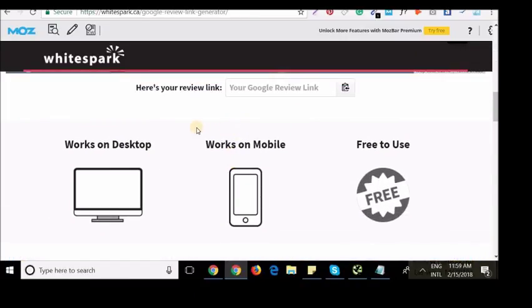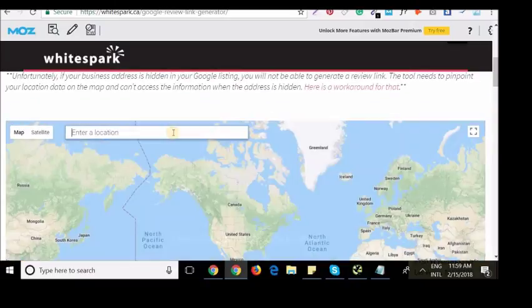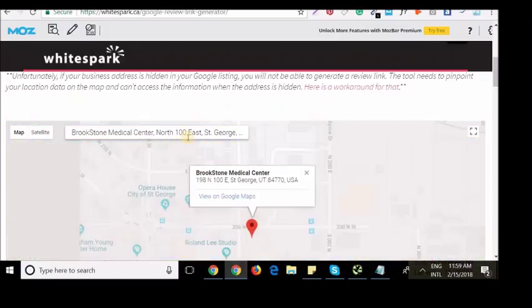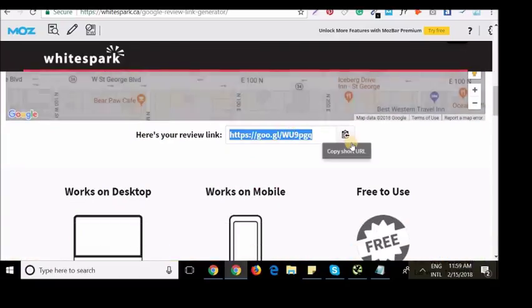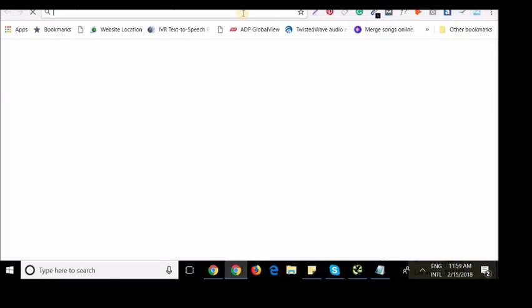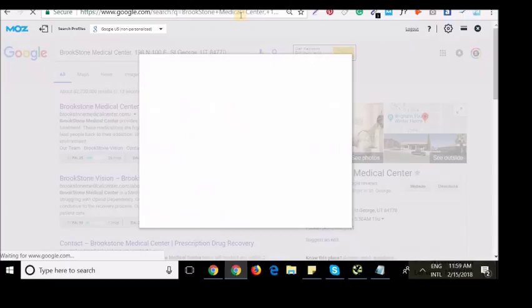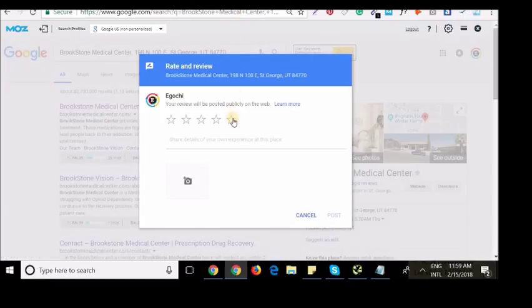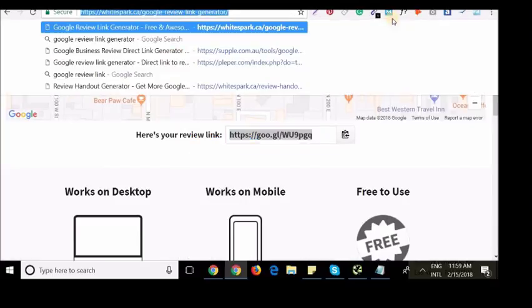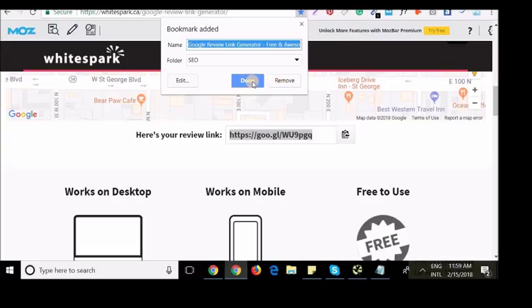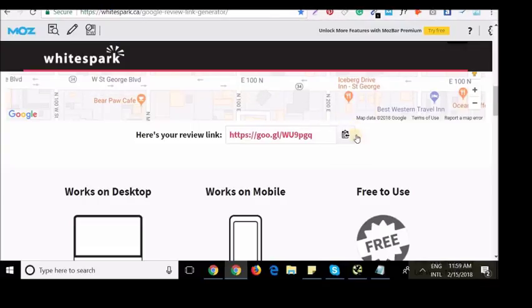So here's how it works. I would just put in the name of the business. There we go, and it gives me this link. So what happens is when you send it to somebody, let me just copy and paste it, you just send this link, and when the person opens it, they are directed to your business page, where the pop-up comes in automatically, and they can just give you 5 stars and write a comment. If they want to post a picture or something, they can also do that. So it makes life easier. Let me just go ahead and bookmark this for now. Perfect, so that is done.